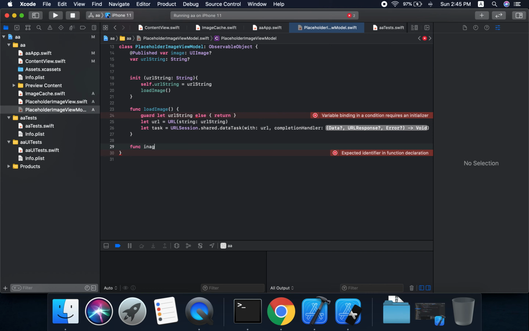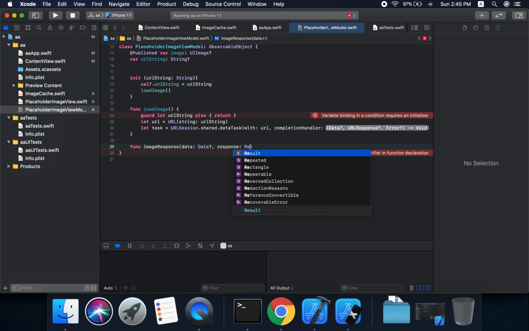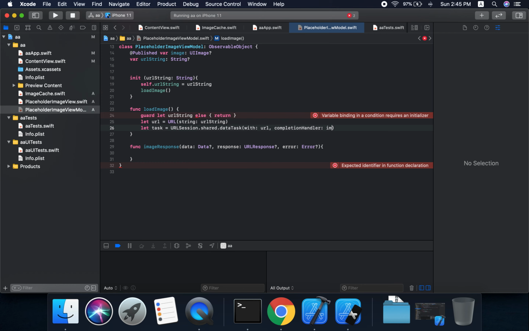We name it image response, and apparently there are three variables. The first one is data, optional, and the response. Yeah, and the last one is error, still optional. Great. And then we just pass it to image response. Okay, so this function is complete, and this has something wrong. Just see if this works.